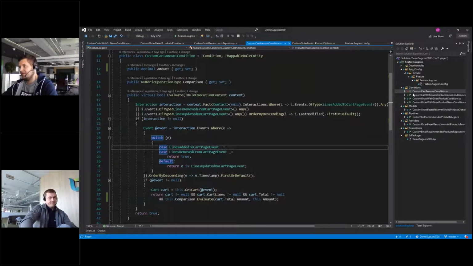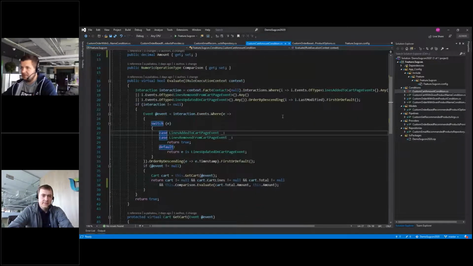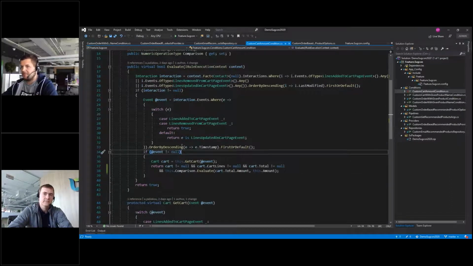We created a custom cart amount condition, which looks like this. It's just checking interactions for commerce events for cart manipulation, like lines removed from cart, lines updated on cart, page event. So then we're just searching for these events in the interactions, and interactions provide the possibility to get the cart from the event, and then just searching for and comparing the total amount of the cart.